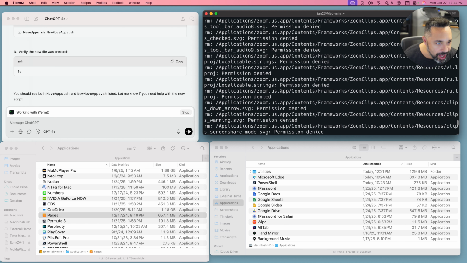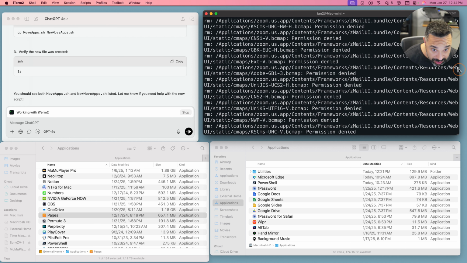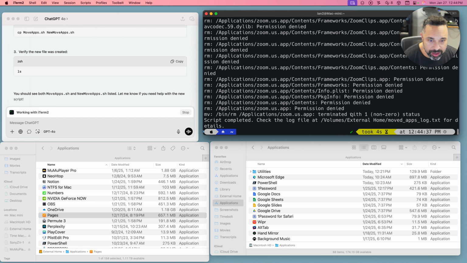So for most of the stuff we got a permission denied, and that was to move Zoom. In fact, let's see if it moved anything. Look at that. Zoom got permission denied, and script completed. Check the logs at moveapp.logs.txt for details. All right, so it looks like it was trying to remove it and then erase it.